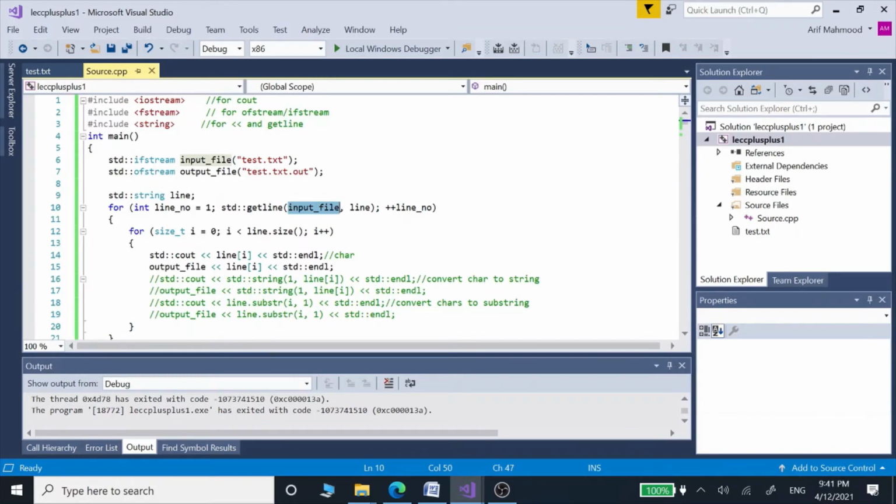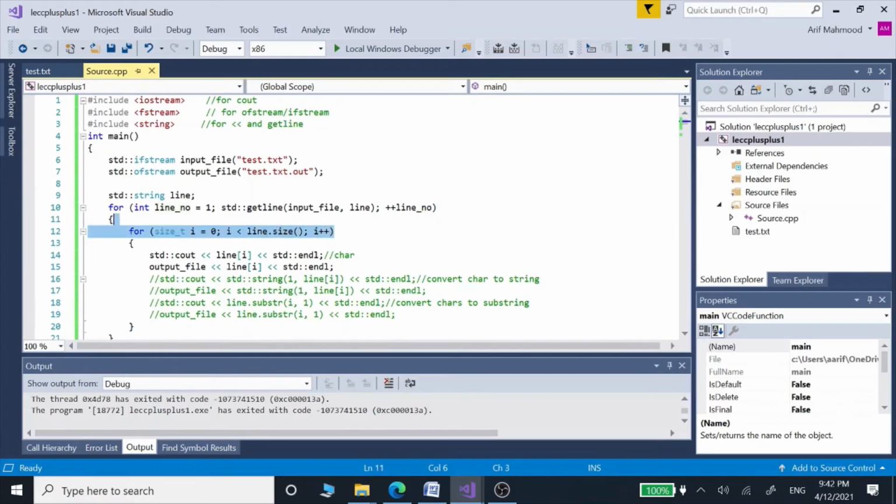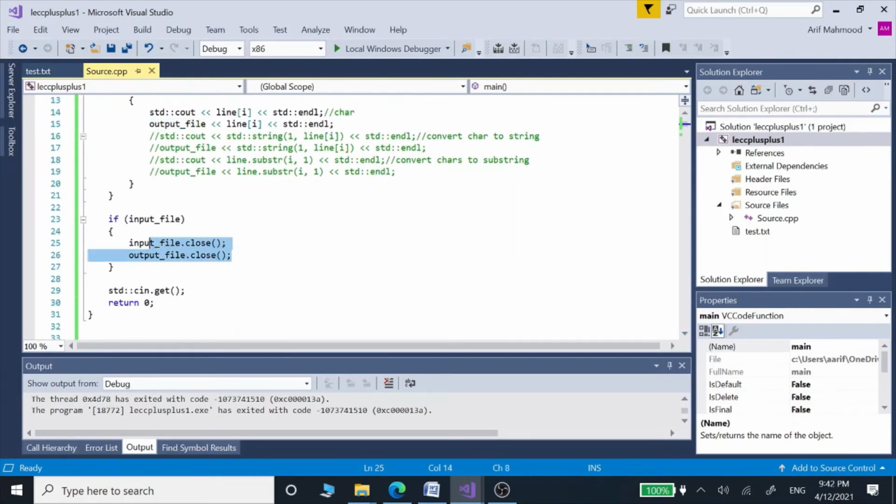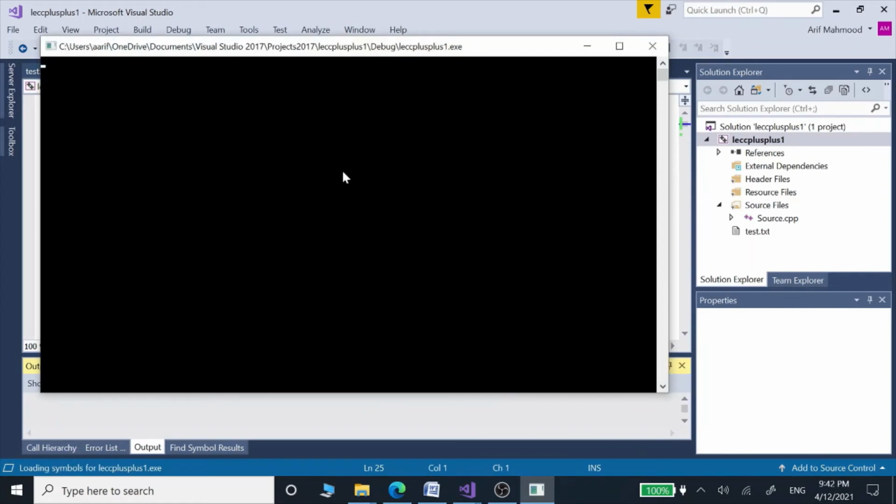Then, using the next for loop, we convert those strings which we are getting through the first for loop into type character using this second for loop, and then we display those individual letters of type char on the console window using this code line, and we also store them in an output file. So this is our complete program. In the end, we also close both of the files. Now let's build and run this program first.